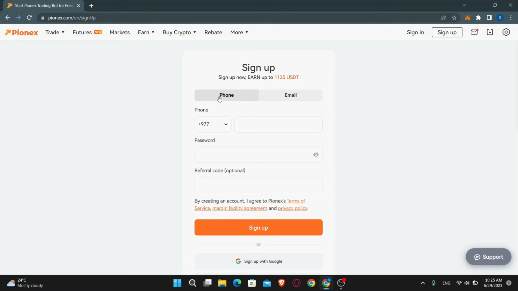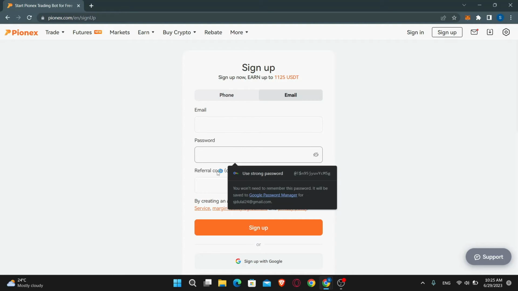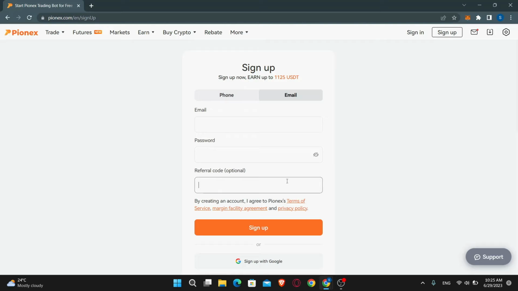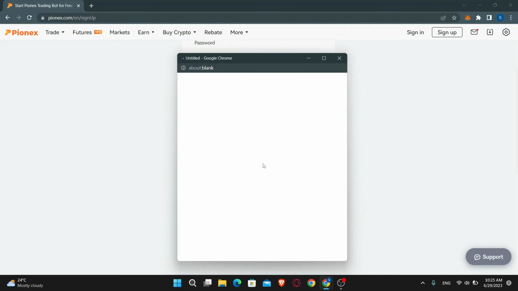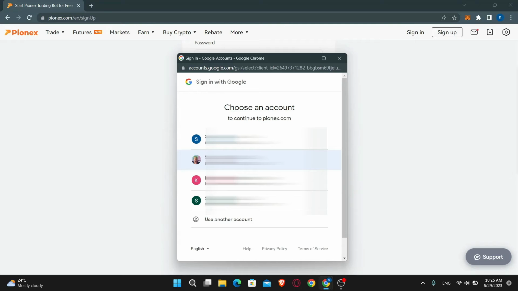Now you can either sign up using your phone or your email address. Just select whichever option is suitable for you, and then you can fill up your email address or your phone number, followed by your password and your referral code, which is optional. You can also sign up with a shortcut by using Sign Up with Google or Sign Up with Apple. So let's just click on Sign Up with Google to continue signing in with our existing Google account.